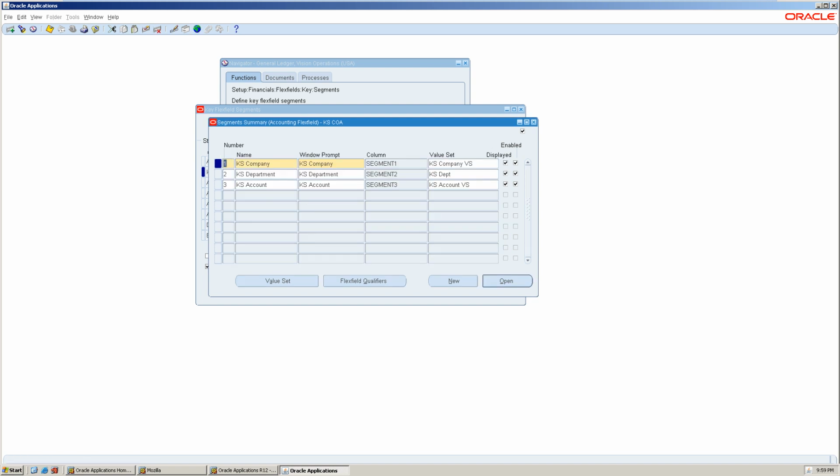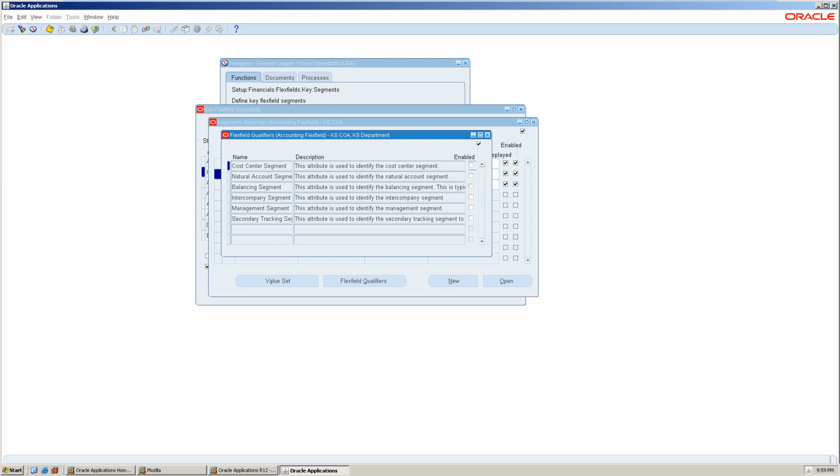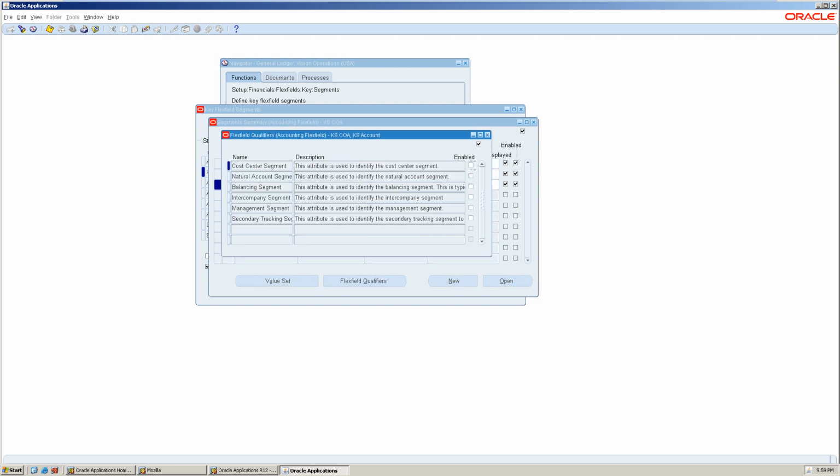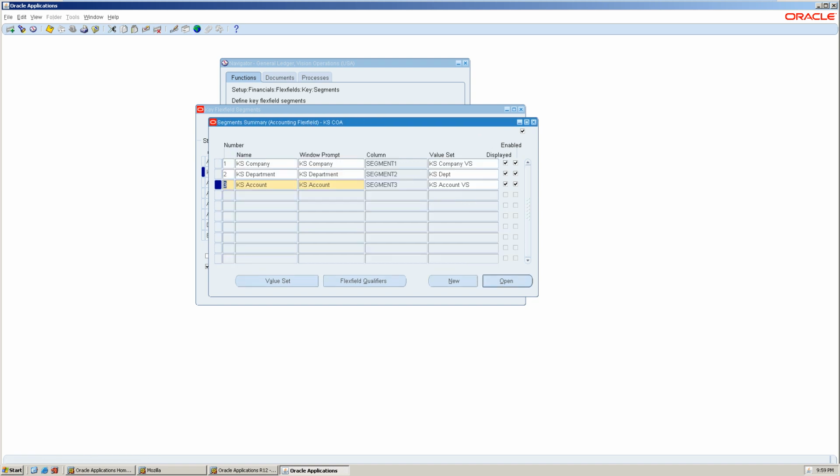Second, department. So for department, go to the flex field qualifier. Equivalent to cost center segment here. Third is account. So we are having only 2 segments. Okay, so all the 5 steps are over, close it.